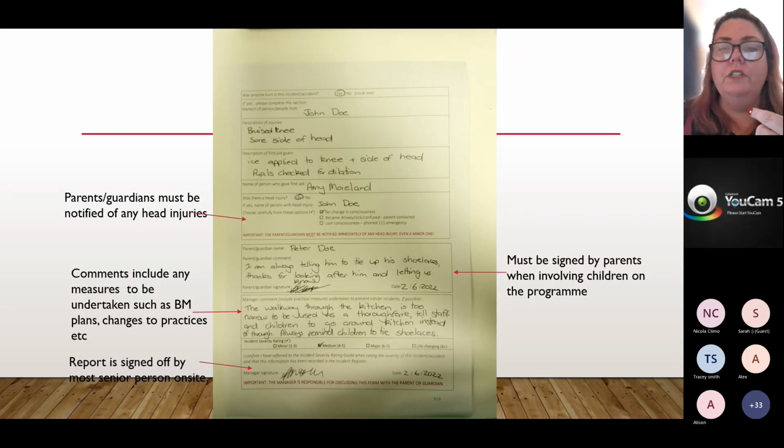Was there a change in consciousness? Did they become drowsy, sick, confused? Lost consciousness? There's a prompt there to phone 111 in an emergency. Then on these forms, there's a space for the parent to sign. So it has their name, and an option for them to give a comment. They don't need to give a comment, but they must sign and date it.